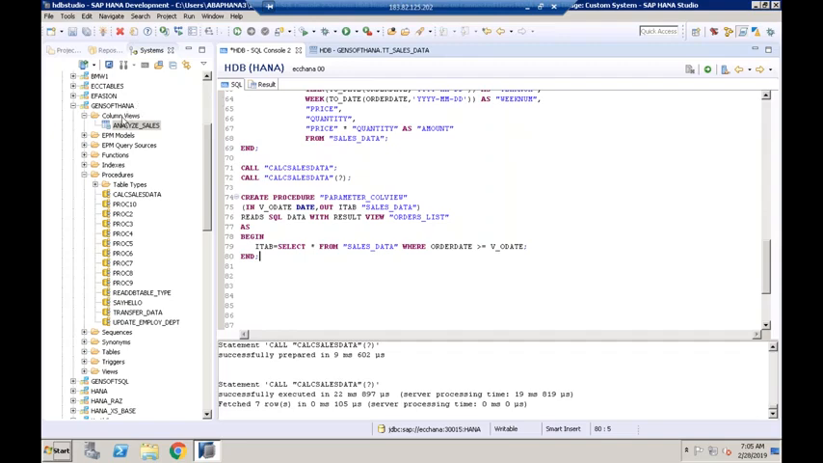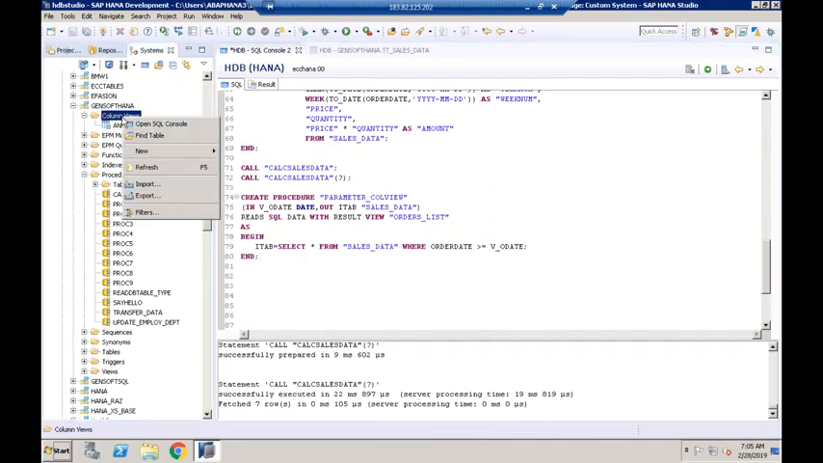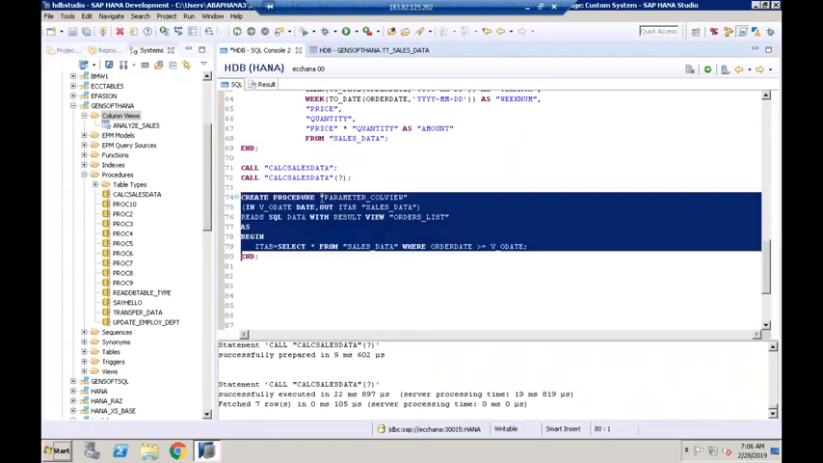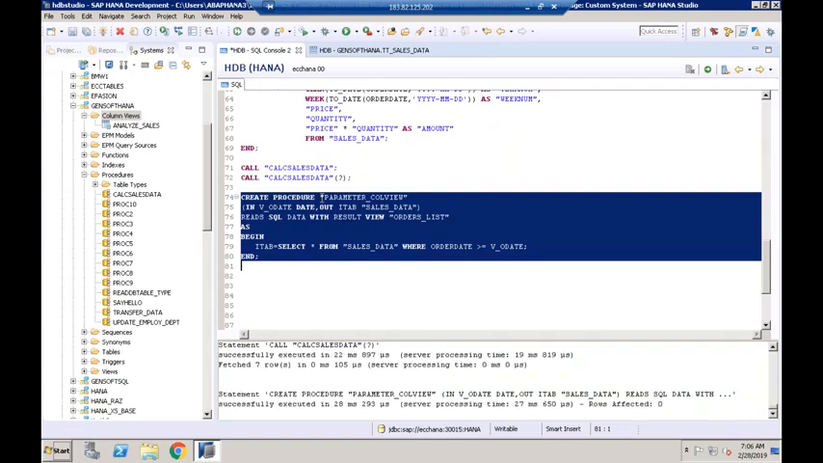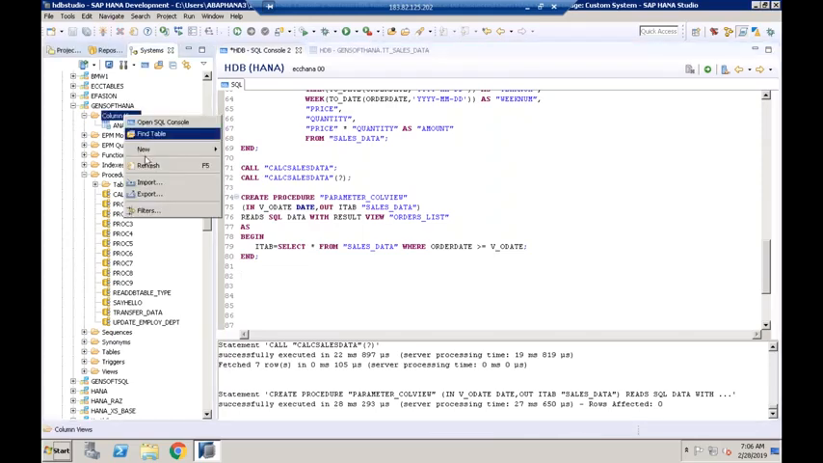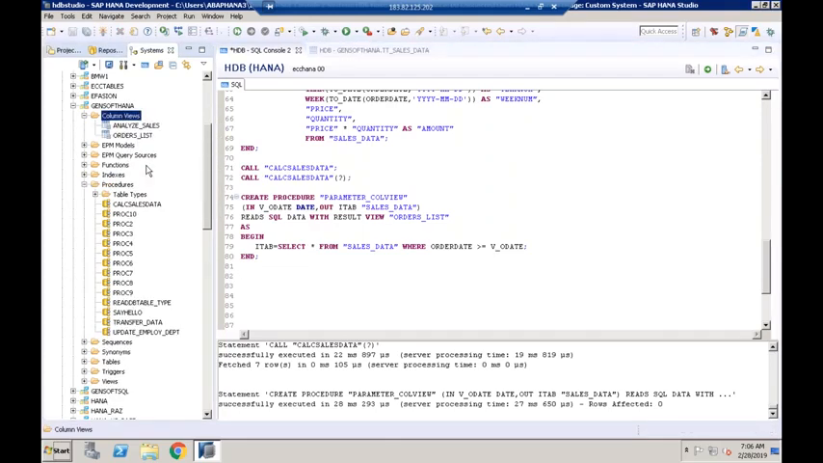Okay, so before I execute that, if you observe my column view, I don't have any column view with the name Orders_list. So let me check it. Let me try to create this procedure. I'll say execute. The procedure got created. Okay. So if I refresh, done. Now you can see the change: earlier also we had one column view, now also we have a column view.